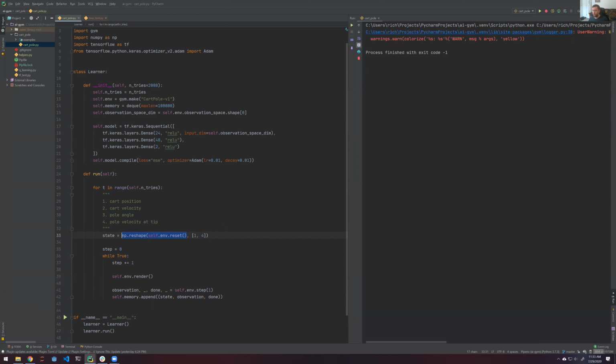Because this is going to give us something that's just got 4 values, so it's like a list with 4 values. This is going to give us something that is a list of lists, sort of. It's going to be a matrix, but with only 1 row in it. And then we want to do the same thing for observation here. I'm going to save it to the memory. That's great.